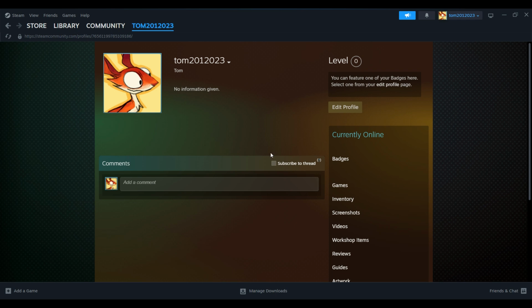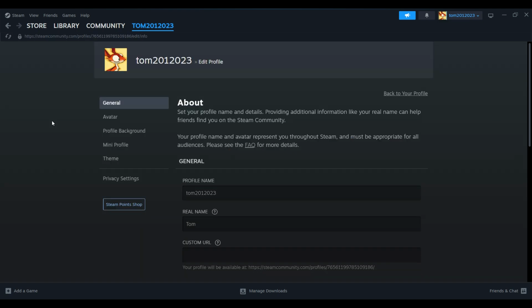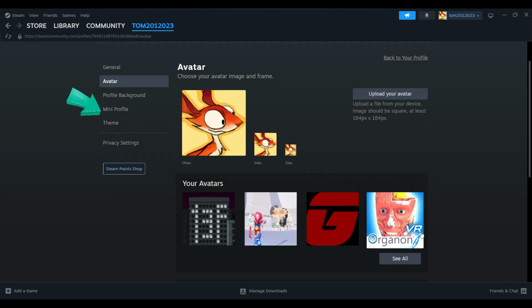Do note that in order to add a Steam avatar, what you guys have to do is simply click on this button called Edit Profile. Click on it, and likewise, once you are in the Edit Profile page, at the left hand side, you can see a button called Avatar. Click on it right now. And guys, this is it.